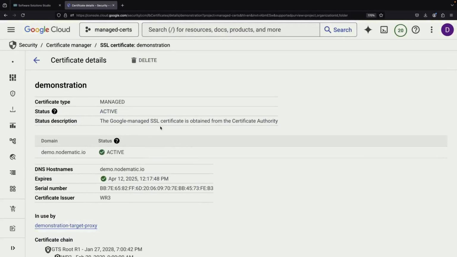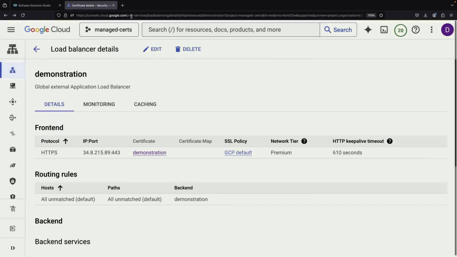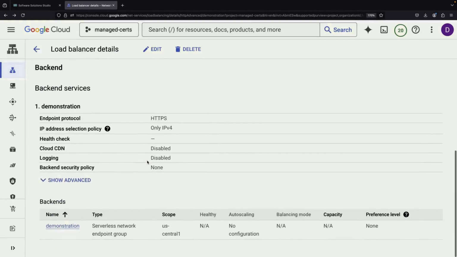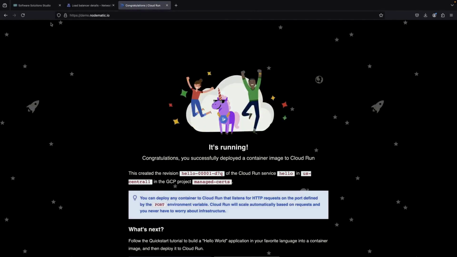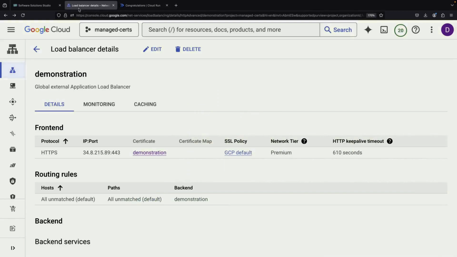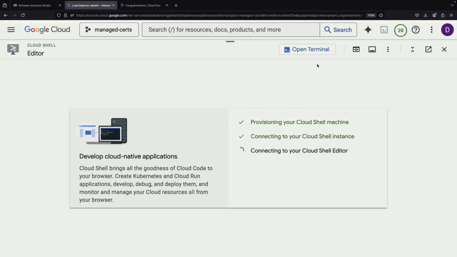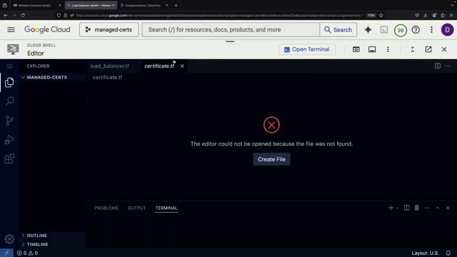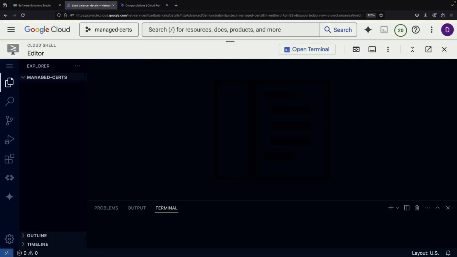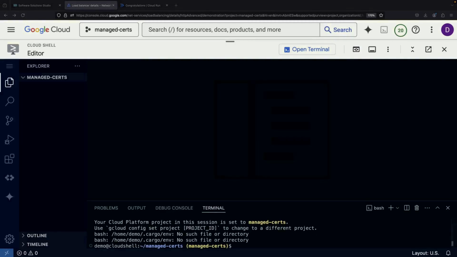Once the certificate becomes active, we can test our service using our new domain. At this point, we'll have our service running on HTTPS with our new domain and certificate. While Terraform is an excellent way to manage these certificates, we have other options available, including API calls, the gcloud command line tool, or even Python scripts.